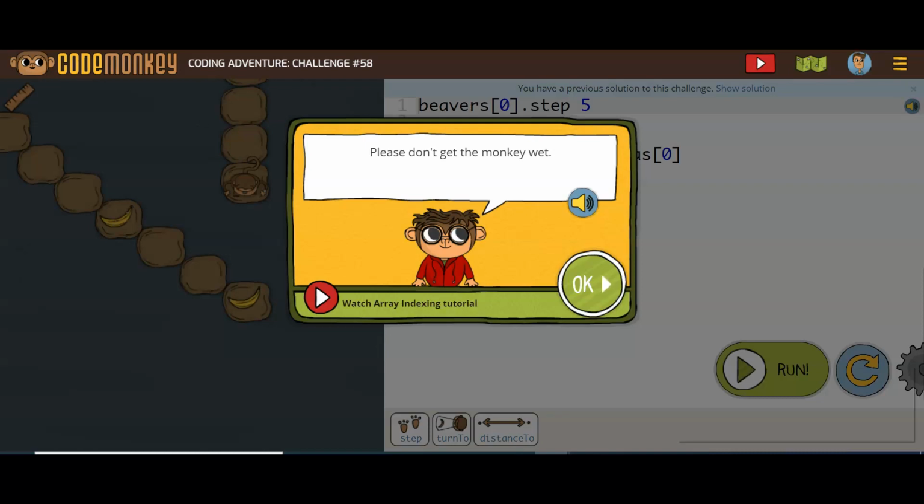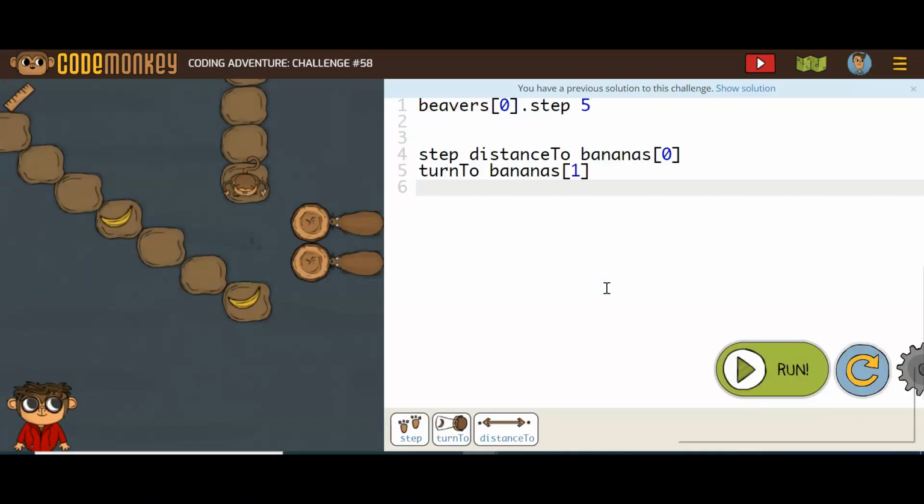Okay, we're going to continue here on our Code Monkey adventure, and we are now on challenge 58. As our directions say, please don't get the monkey wet. So let's see what's going on here.